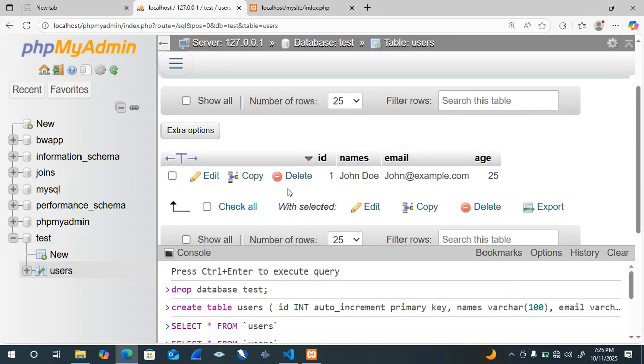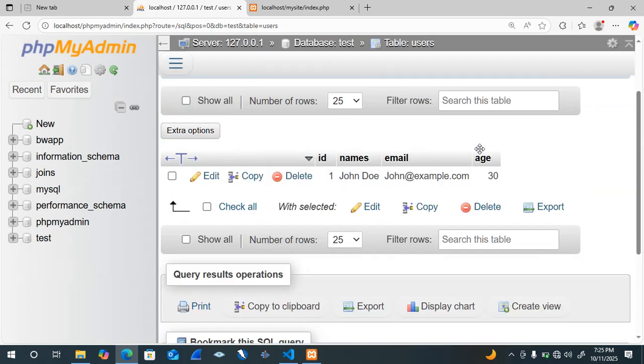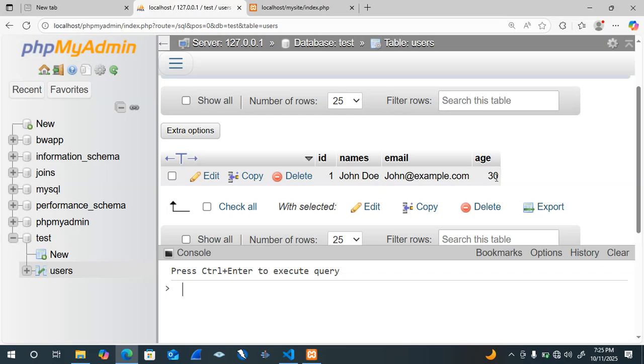If we go back, as you can see, there is nothing. The age has not changed to 30. But if we come here and refresh, and once it finishes refreshing, as you can see, age is now 30. Okay, so we have successfully updated our data in this record, in this table called users table. Okay, so that is it. That's how we can update.